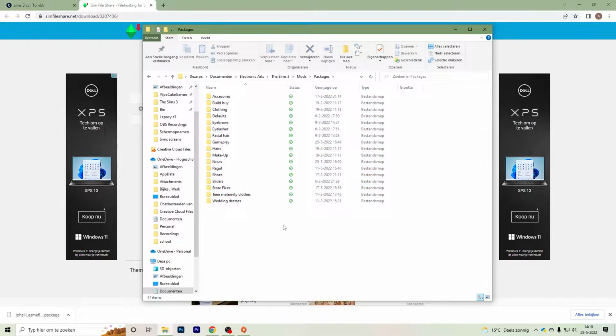I have organized my mods folder. I'm quite proud of it, not gonna lie. So I have a bunch of things. I have accessories, build buy, clothing, defaults, eyebrows, eyelashes, facial hair, gameplay, hairs, makeup, script mods, regal, shoes, sliders, store fixes, teen maternity clothes, and wedding dresses.